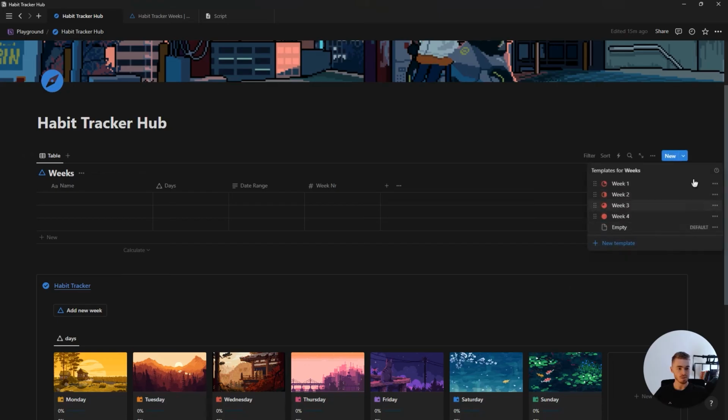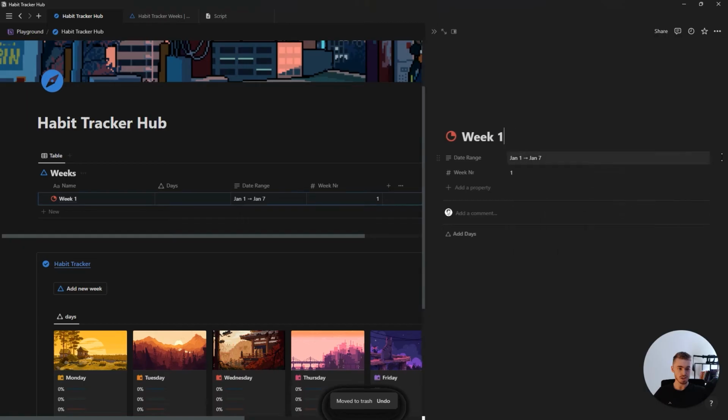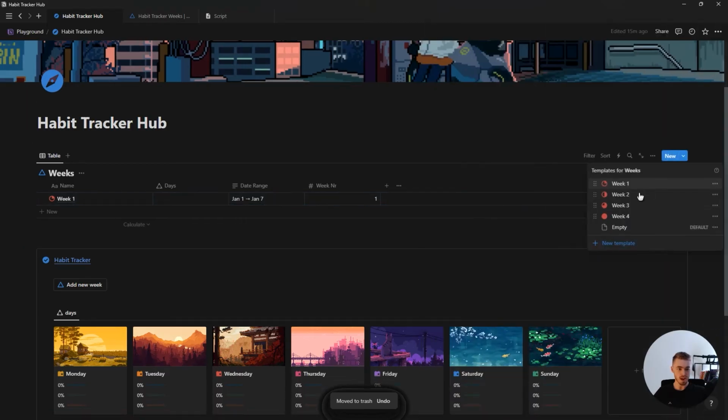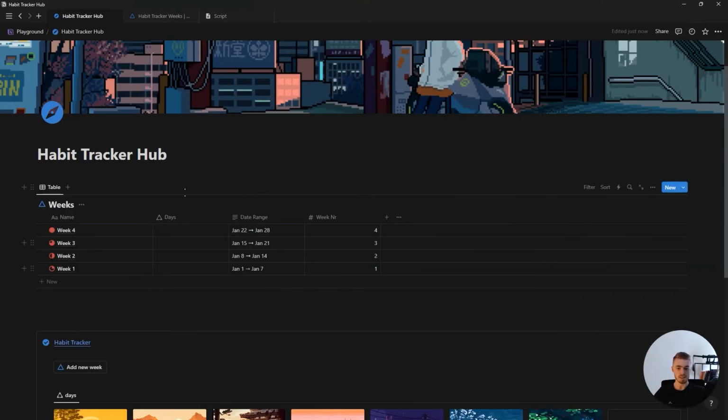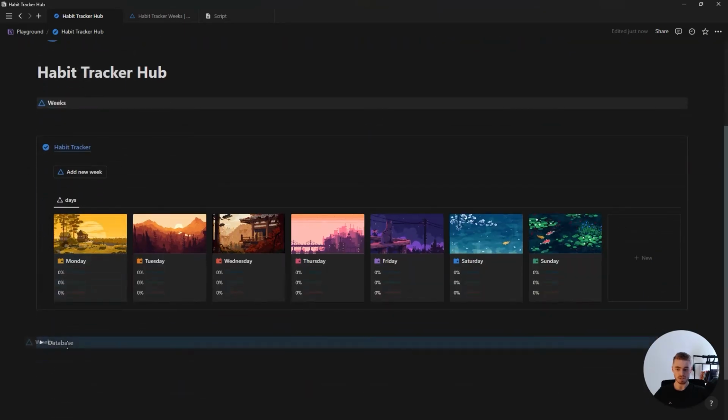Now once you've added in all of your template buttons, what you can now do is delete all of these database entries and then just click on each of the template buttons to add them to your database. Now once that's done, you can turn this database into a page and then drag it inside of this database toggle.